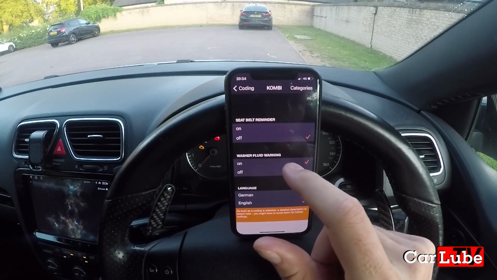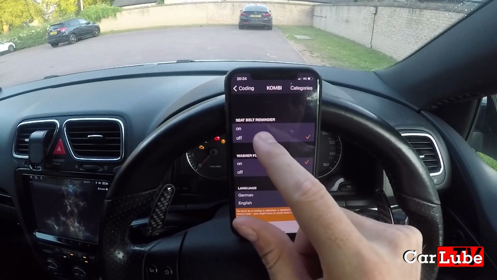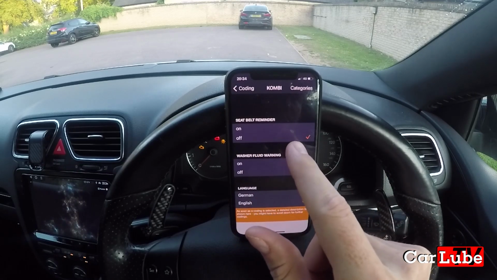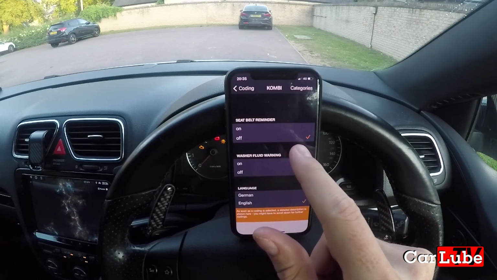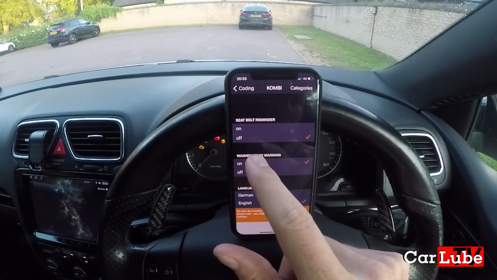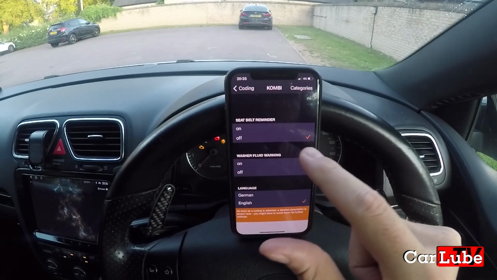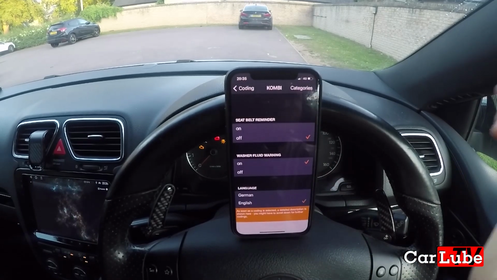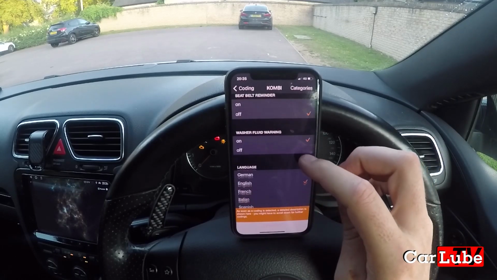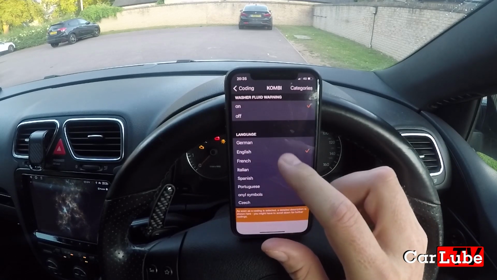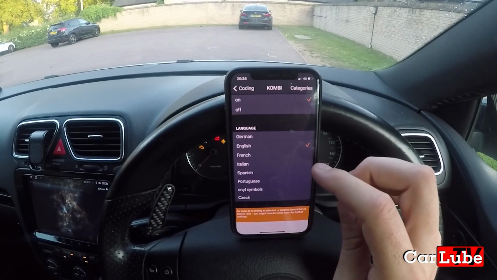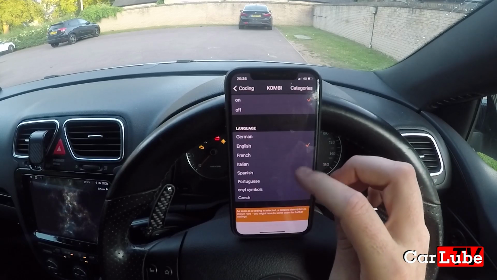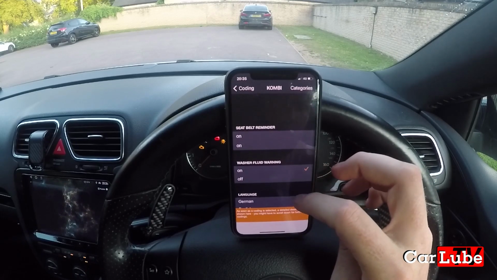So we've got seatbelt reminder. Now I do wear my seatbelt, but it gets quite annoying if you're just moving the car for a moment and it starts bonging at you. So I switch that off. You see, that's off. Washer fluid warning on, yes. Language in English, although you've got German, Portuguese, French, Italian, Spanish, symbols, and actually that's all there is in there on the dashboard. So not many options in there.